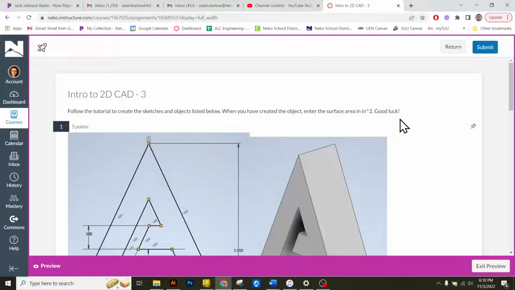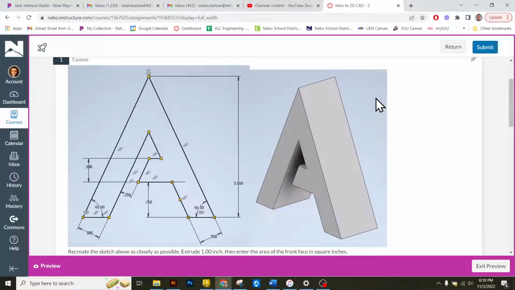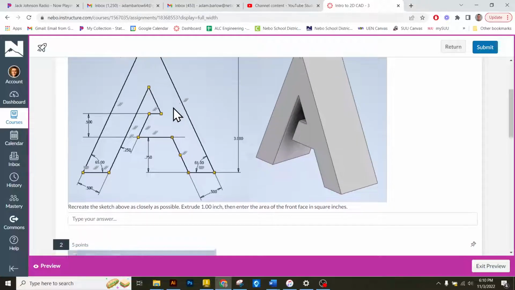All right, this is Intro to 2D CAD number 3. This one's going to be a little bit more challenging, at least on the first sketch. So honestly, if you wanted to do the first sketch last, that might be a good idea, just because this is the big kahuna, the boss of the gang here.